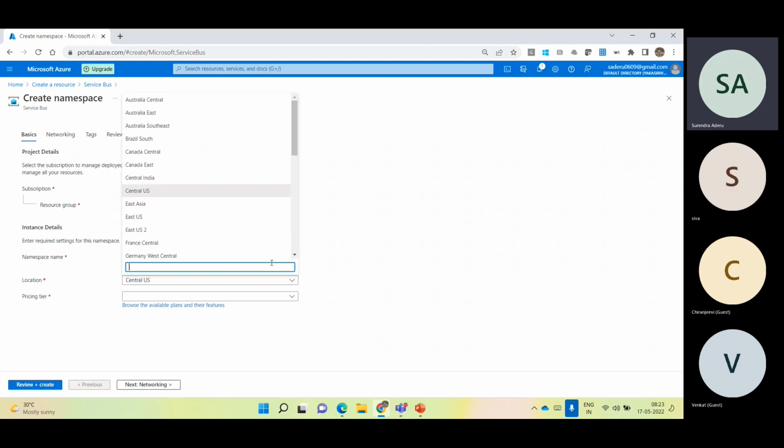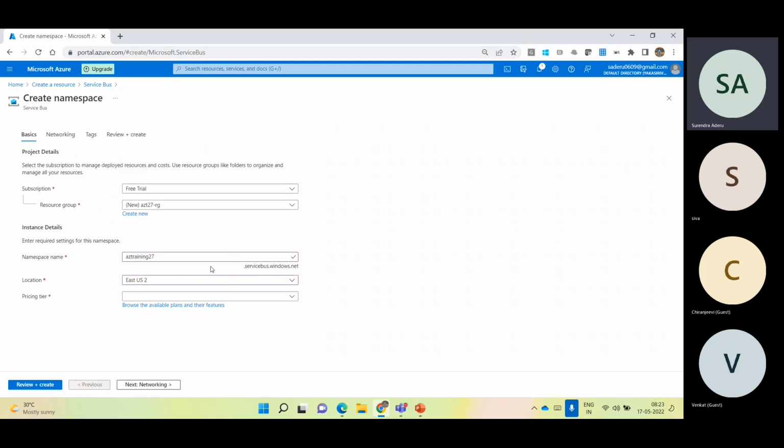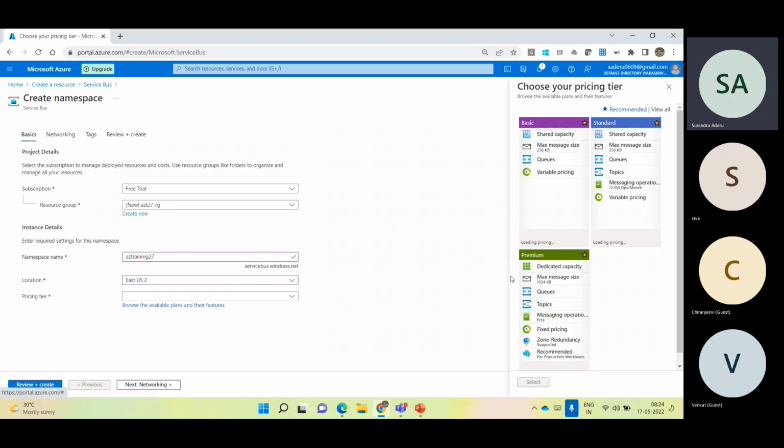Location, as I mentioned, you can choose based on where your application services are all running. Accordingly, you can choose. So I'm just choosing West US, or any kind of location. When it comes to the pricing tier, there is a difference: basic, standard, and premium tiers. All these plans will differ only with the message sizes and the number of messages they transfer.